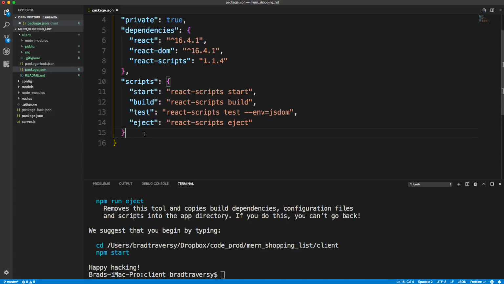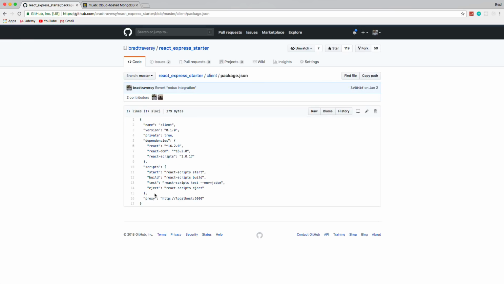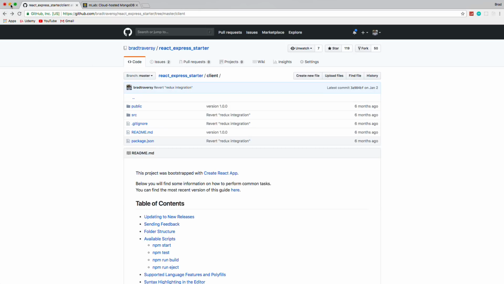So right under scripts, we're going to put a comma here, and then we're going to define a proxy. And that proxy is going to be our backend server. So it's going to be http://localhost:5000. Okay, that way it knows what we're talking about when we put in an endpoint like that. So make sure you save that. And by the way, if you look at our React Express starter and we go into the client folder, package.json, you'll see we have the same thing. Okay, so we're essentially just recreating this.